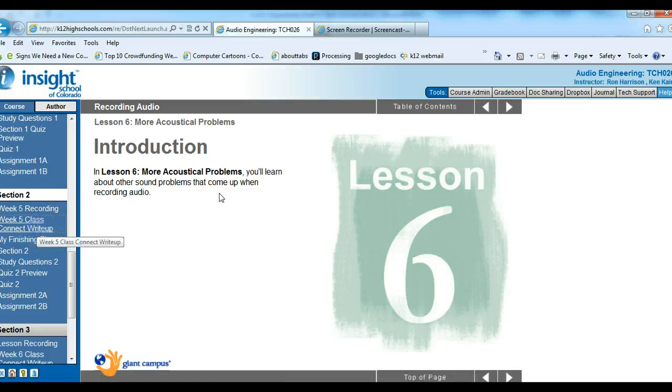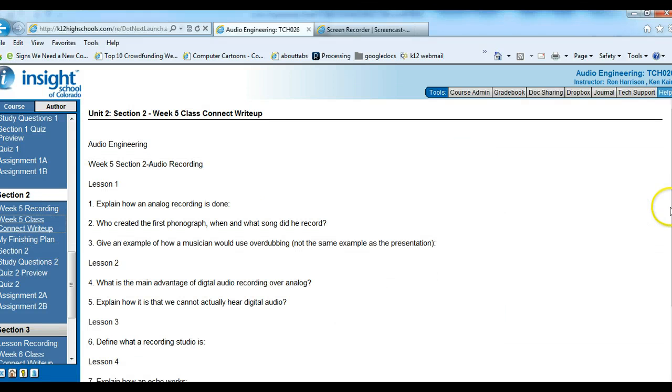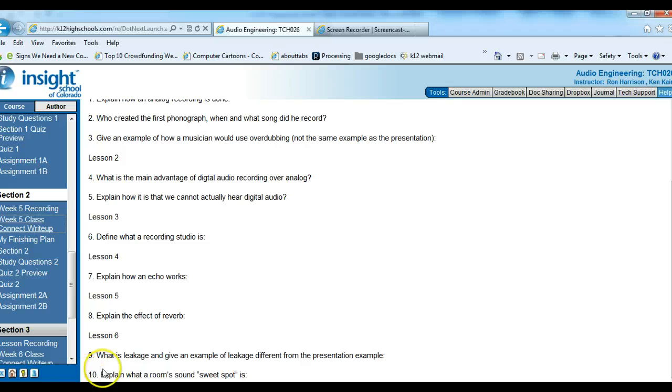And then finally, lesson 6. Scroll down here. What is leakage? Give an example of leakage different from the presentation. Explain what a room's sound sweet spot is.